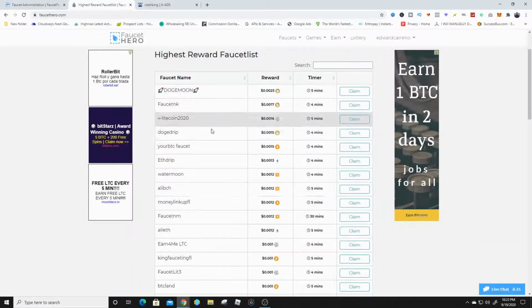Now I'm going to show you my faucets where you can start to make some money from this point forward, and I'm going to show you my strategy, and I'm going to try to help you guys out earning some free cryptocurrency. So it says right here, Doge Drip, your BTC faucet, and ETH Drip. These are my faucets right now that I recently just created a little bit ago. It only took me around 5 minutes each to get this all said and done and ready for you guys to start making some free cryptocurrency.